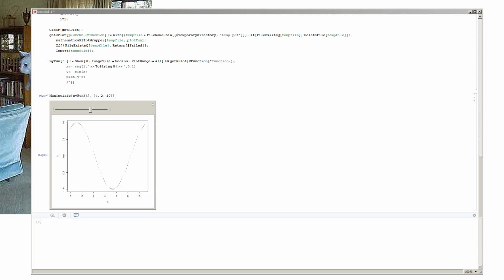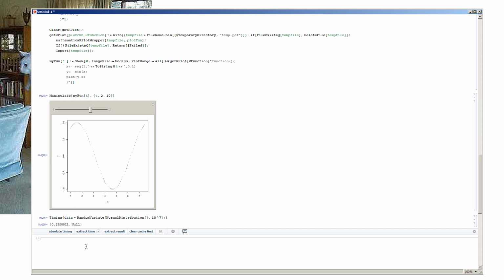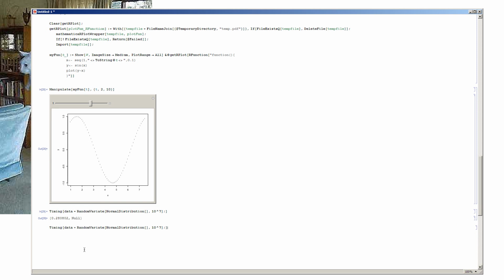What about though speed more generally? I tried creating some random variates like I did in my examination of JavaScript versus R. You can find that on my webpage as well. So I'm going to do here 10 million random variates from a normal distribution, and that takes about a quarter of a second, a little bit more, which is about twice as fast as R for generating those.